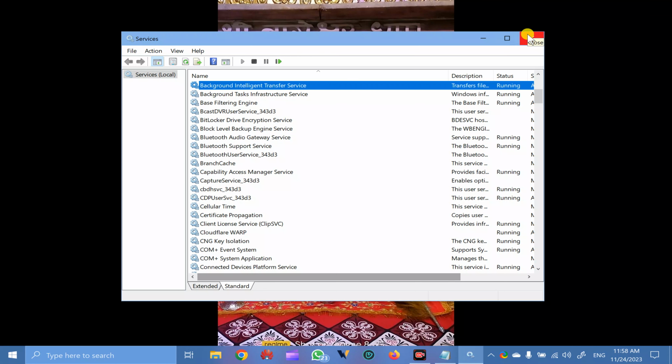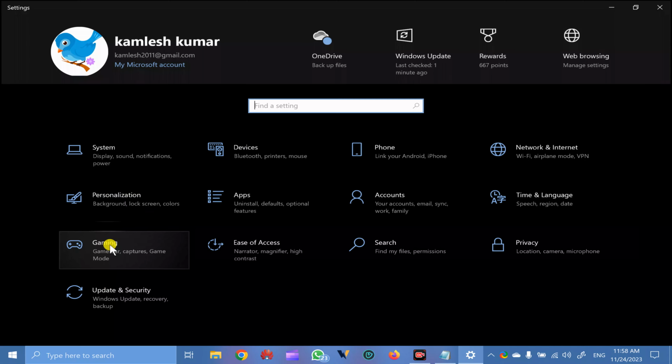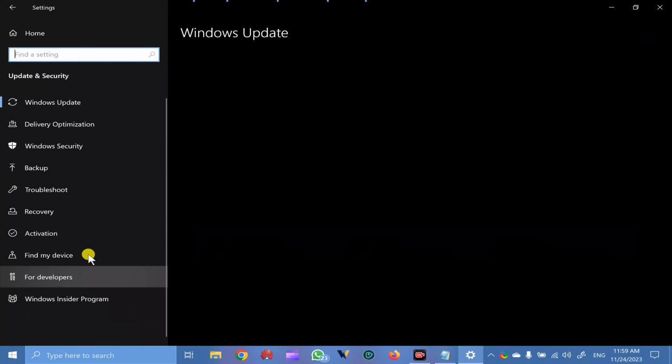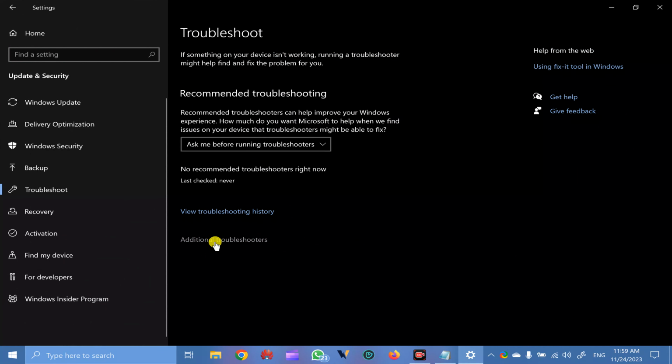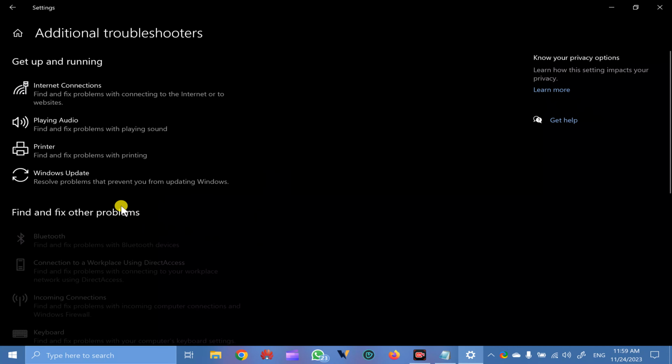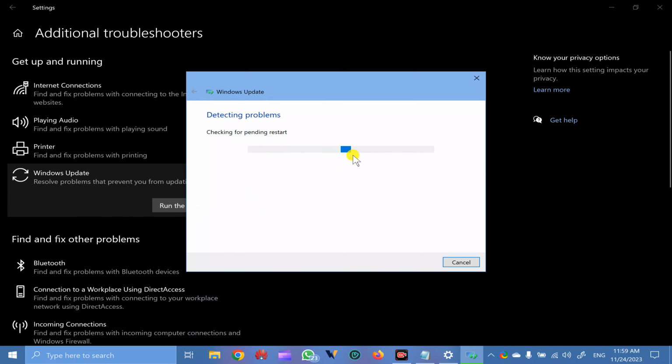The next step is troubleshooting. For that, click on the Start button, click Settings, select Update and Security, click on Troubleshoot, click on Additional troubleshooters, click on Windows Update, and click on Run the troubleshooter. Windows 10 will try to find the issues and fix them. In case Windows 10 is unable to fix the issues, it will suggest some steps you need to follow. It may be different.